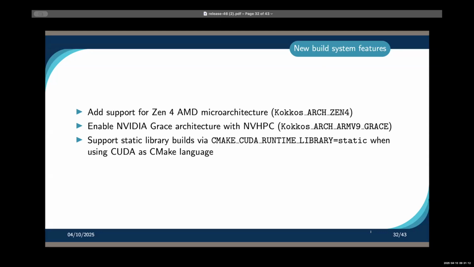So we introduced this a while ago, Kokkos_ARCH_ARMV9_GRACE. And in addition, we support static libraries built via CMake, CUDA_RUNTIME_LIBRARY Static, when you're using CUDA as a CMake language. So you can do this.